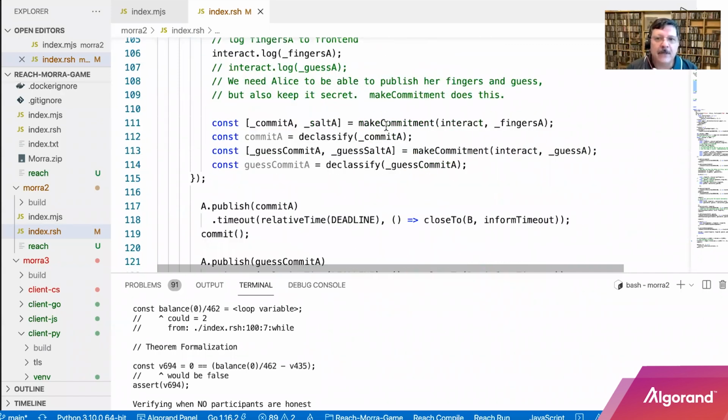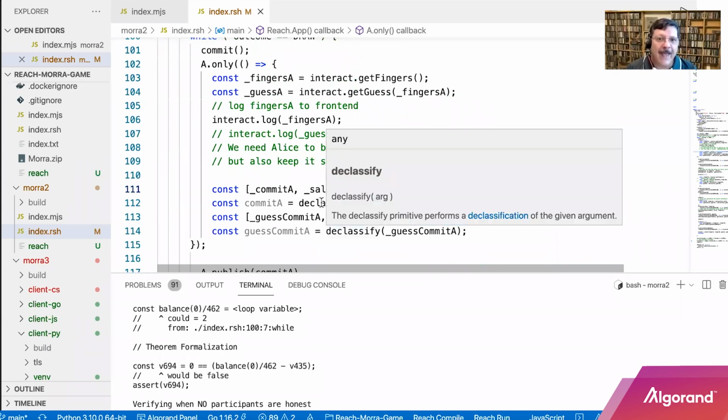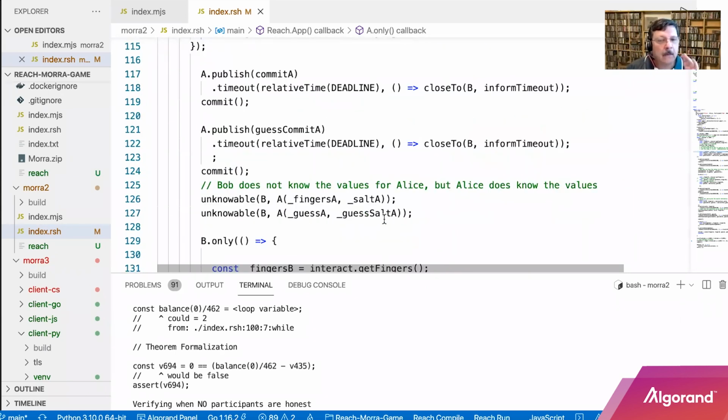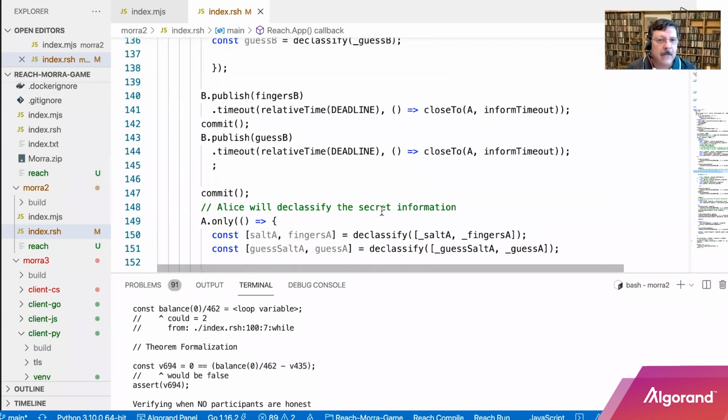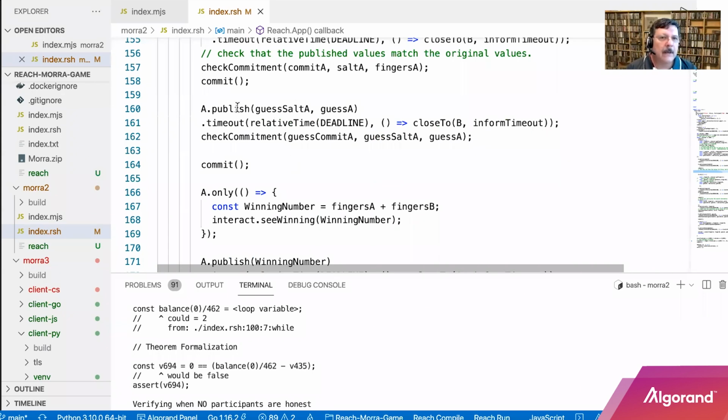And then also you have this make commitment. This is going to hide Alice's guess, because Bob would have an unfair advantage of seeing that. So really well thought out. You can see here it's unknowable to Bob what her values are. Then Bob goes ahead and throws his fingers, and Alice uncommits them, and then they go ahead and publish it and play it, and boom, you got this out in the blockchain.